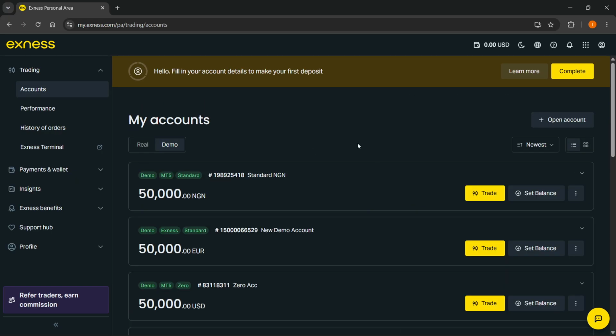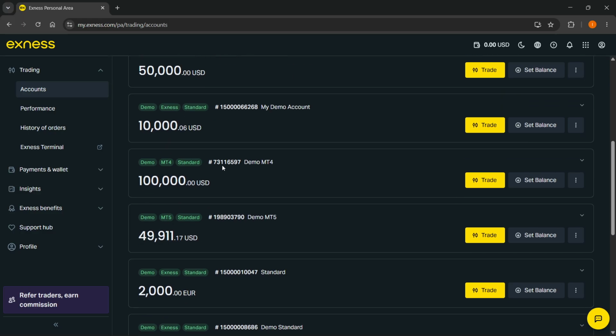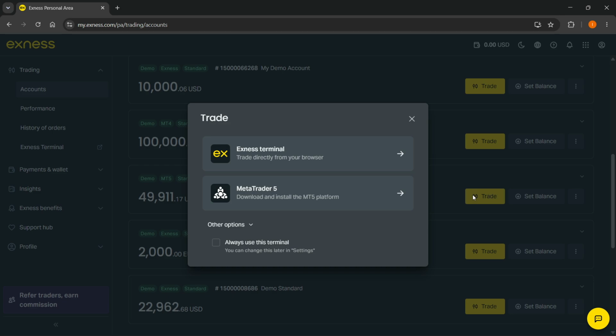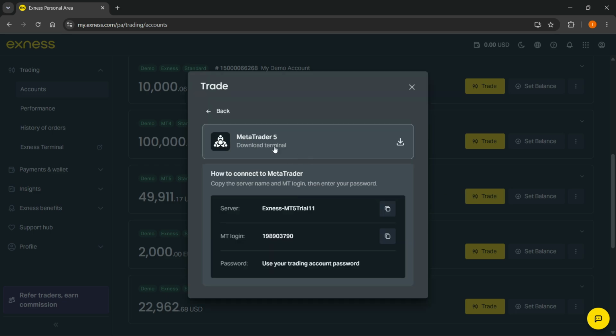So I actually just created an account over here. As you can see, I have multiple demo accounts. I'm going to use this one for this tutorial. And then what you have to do here is hit this Trade button. And then you want to click on MetaTrader 5 over here. And then whenever you do this, you'll be able to basically see your server and the MT5 login you need. And of course, the password, which you had to set once you actually opened your account.